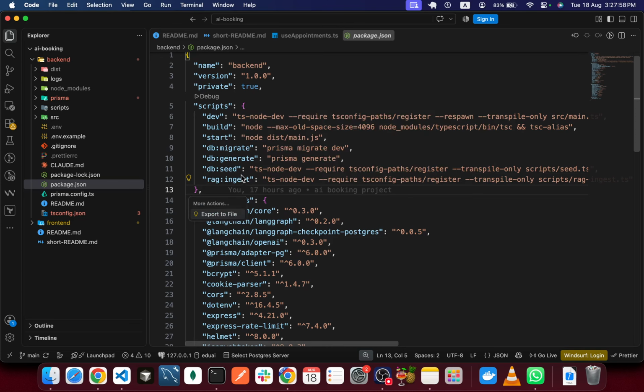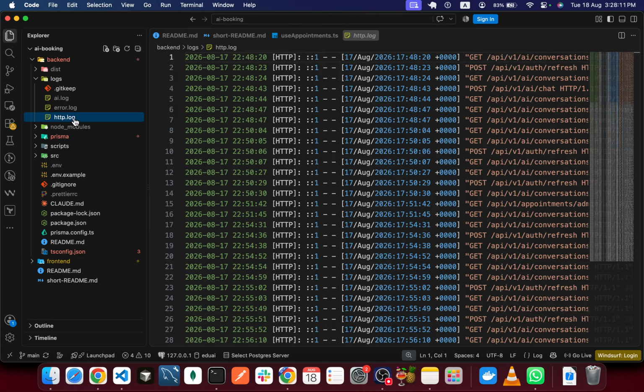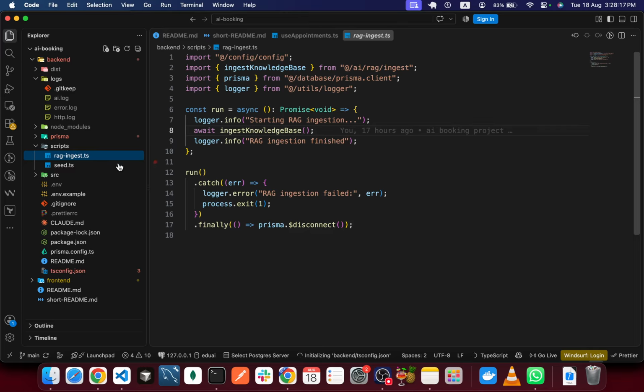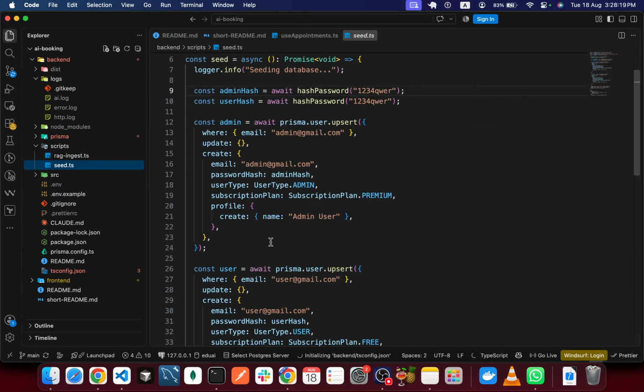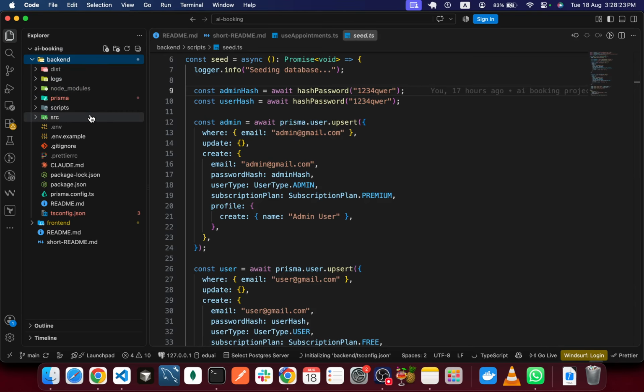or RAG or ingest. So now coming inside, you can see here is the logs folder for the different logs. I can see errors here and HTTP logs, and also scripts go here, which is like a RAG knowledge base insertion and normal seed database. Now let me go towards the source folder in backend.